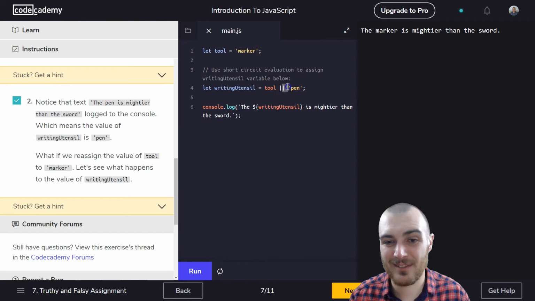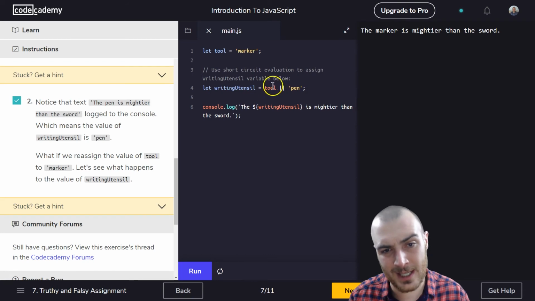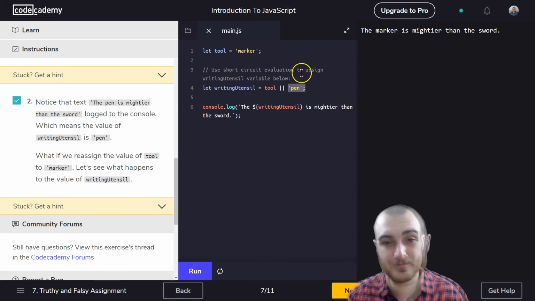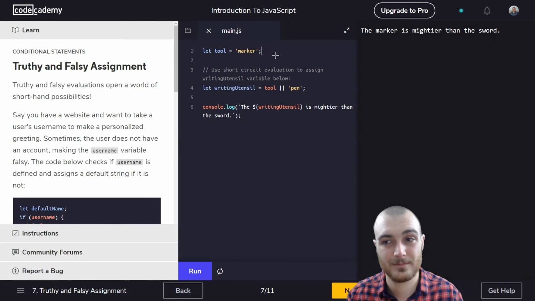And so instead of making it pen, it gets to here. It says tool equals marker. That's a truthy statement. It doesn't even run the rest of this. It doesn't need to, because or stops when it hits true. It hits true, so it now assigns this to marker. If it didn't, it would say or, okay, and it will do that. Great, let's keep going.